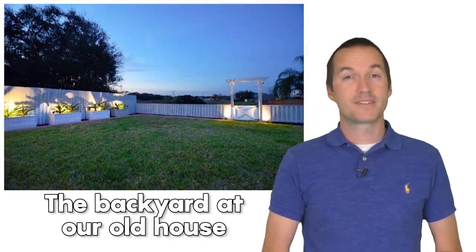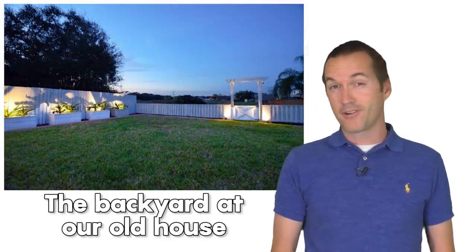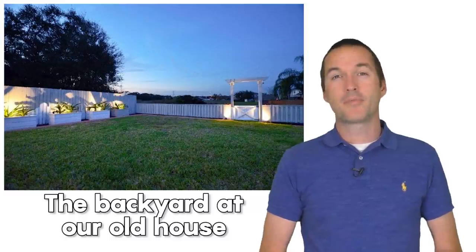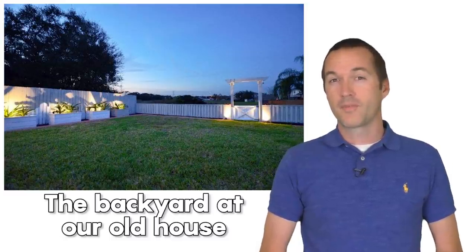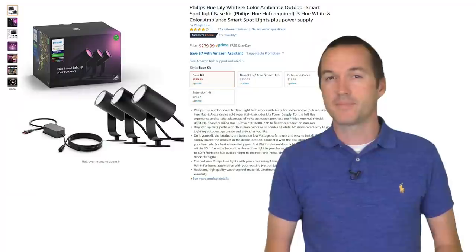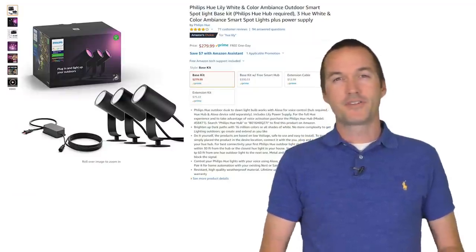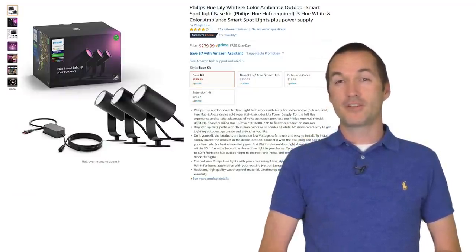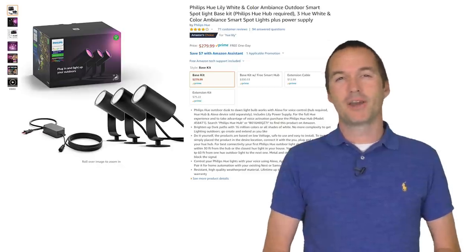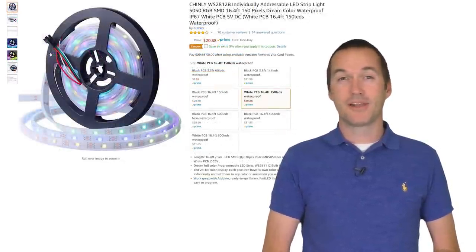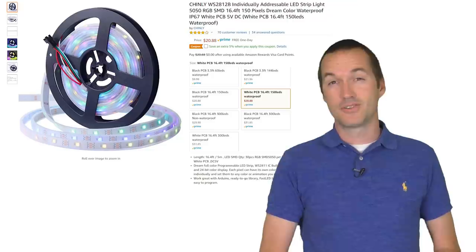My wife and I have been discussing landscape lighting for our backyard for a few years now, and we hadn't come up with a solution that we were both happy with. I briefly considered using those Philips Hue outdoor lights, but for $280 for only three RGB LED spotlights, I knew I could do better. And individually addressable LED strips sounded like as good of a solution as any.